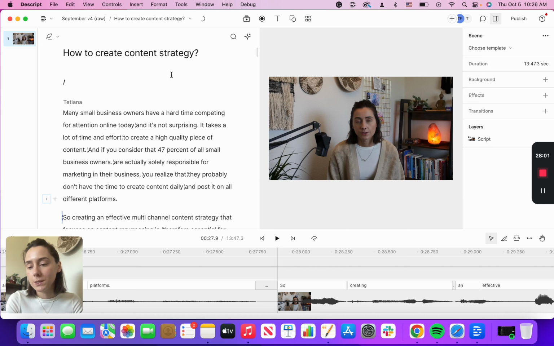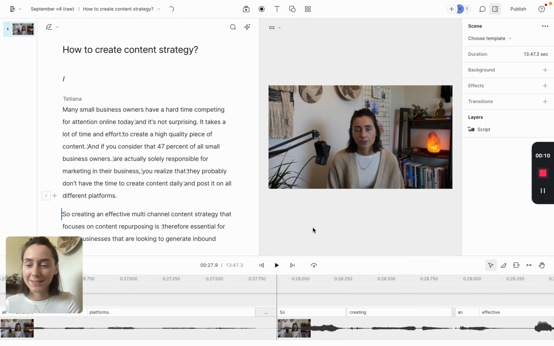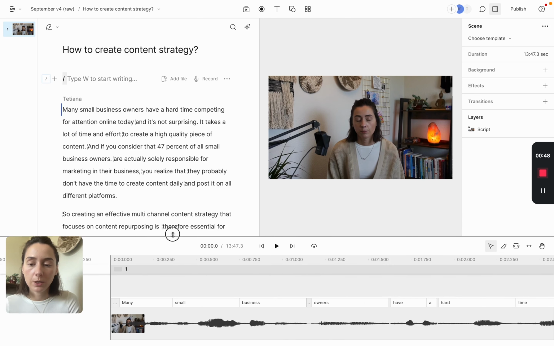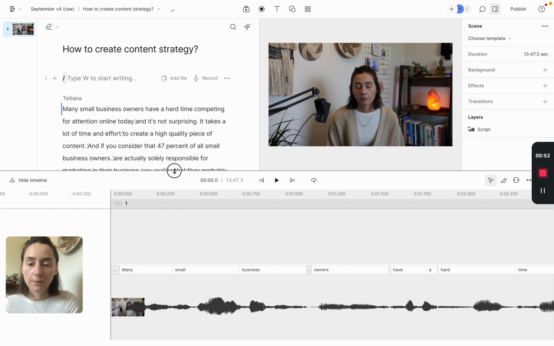But if you want to spice your video up, you want to add music, B-roll, maybe text, sound effects, I'll show you how to do that right now. So to add music and sound effects, what I'm going to do is I'm going to enlarge this timeline right here so it's easier to see. And there are a couple of ways how you can add music.